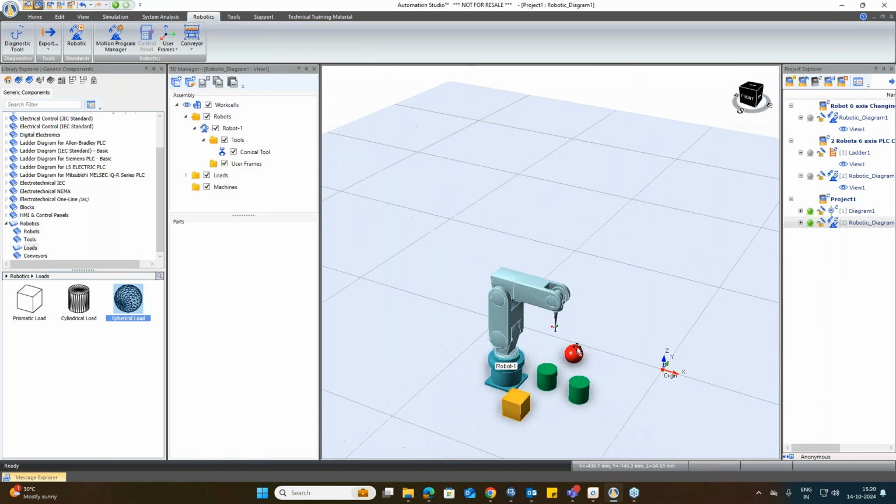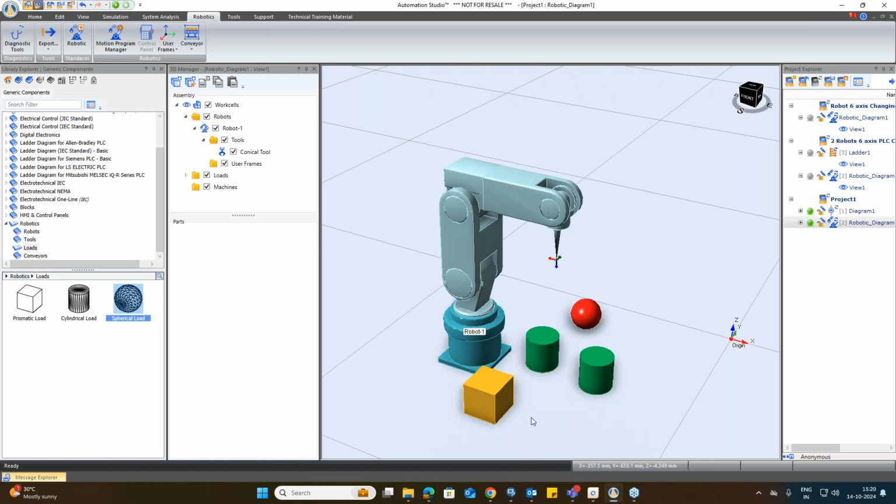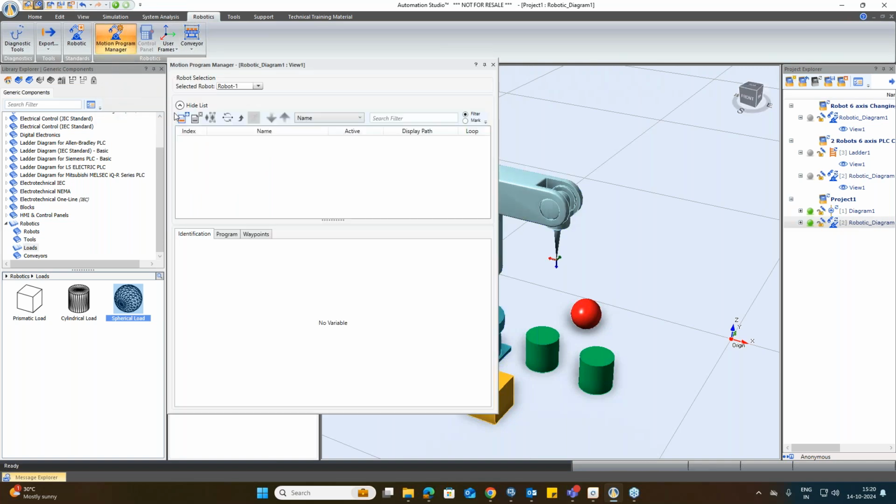Okay, now we have to give the motion program, right? For our automatic motion. Yeah, so you can just click on motion program manager here. When you go to motion program manager, you have to select the robot. Currently we have only one robot. If there are multiple robots, then you have to select the robot for which you have to create the motion program, right? So currently there is only one robot available, so I will select robot one.